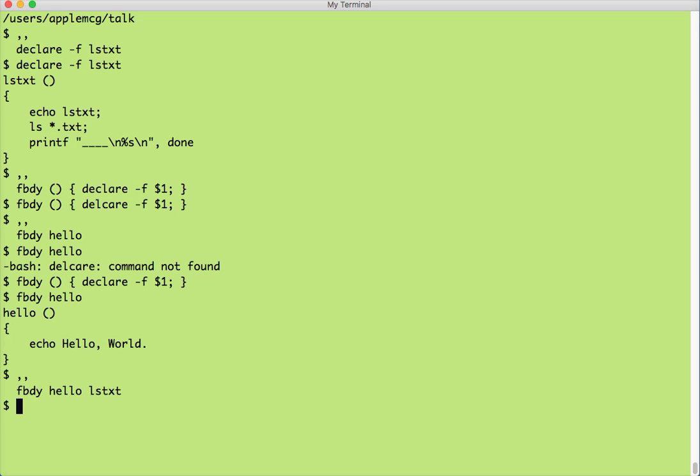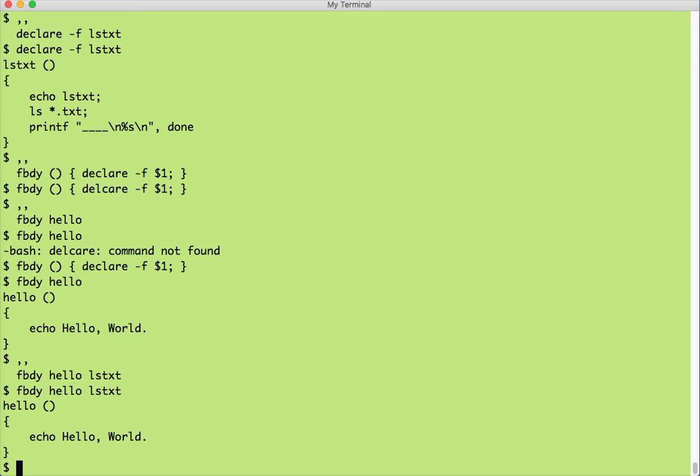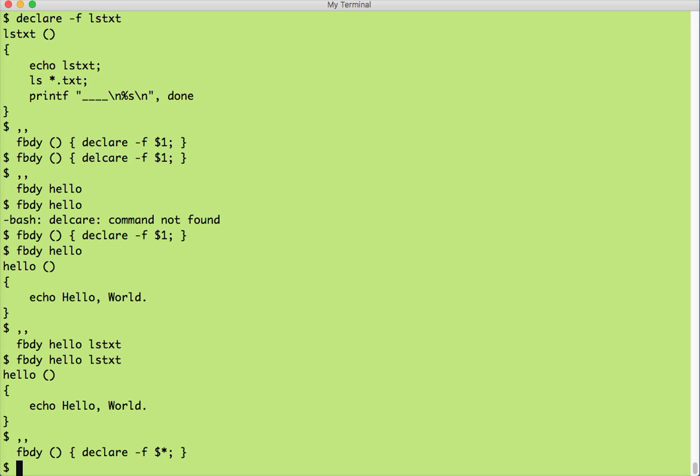Okay, so let's try it with a second argument, the other function, and we see that only the first argument function appears. Okay, hello is $1. lstext wasn't available to us. Well, here's how we fix that.